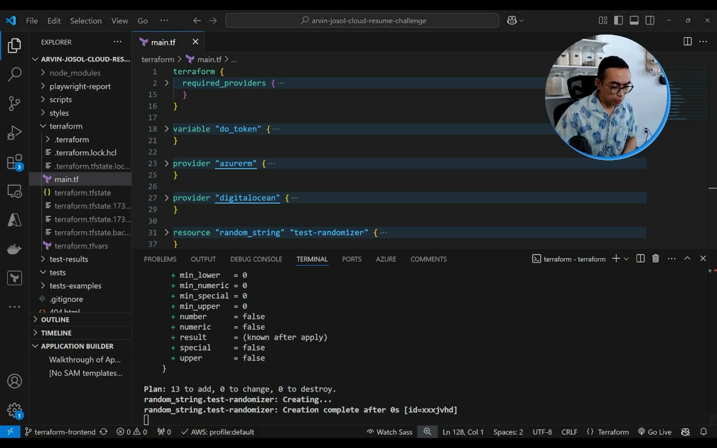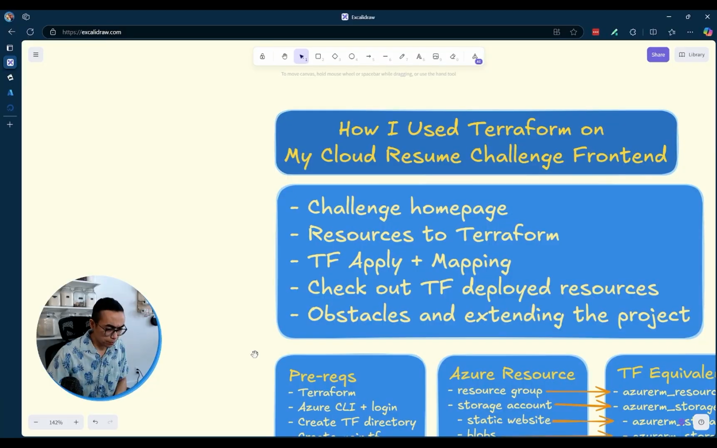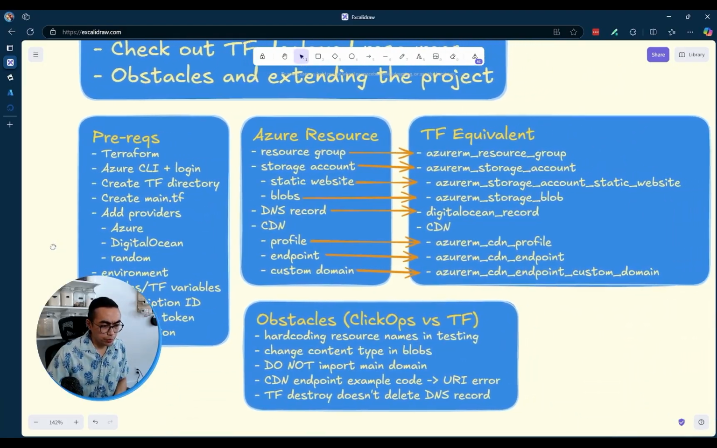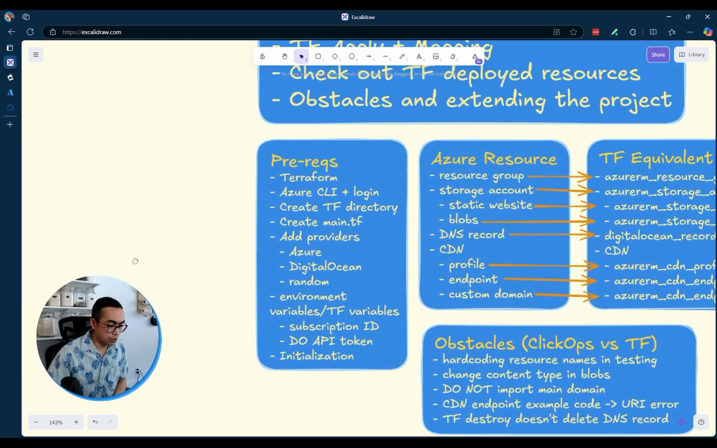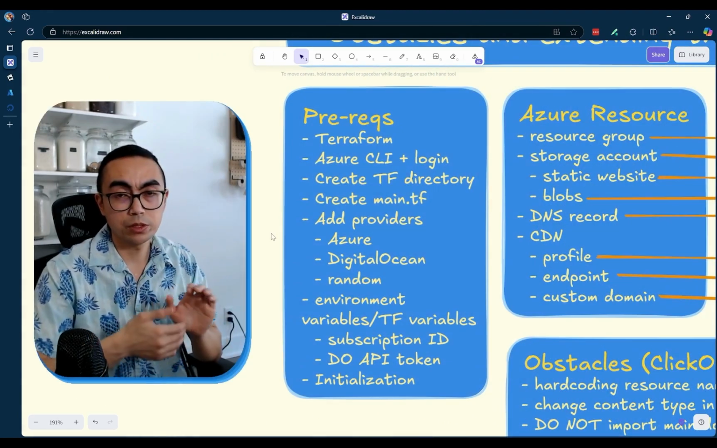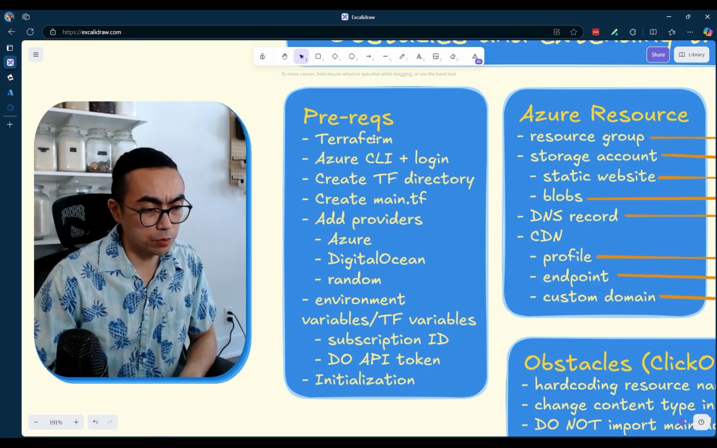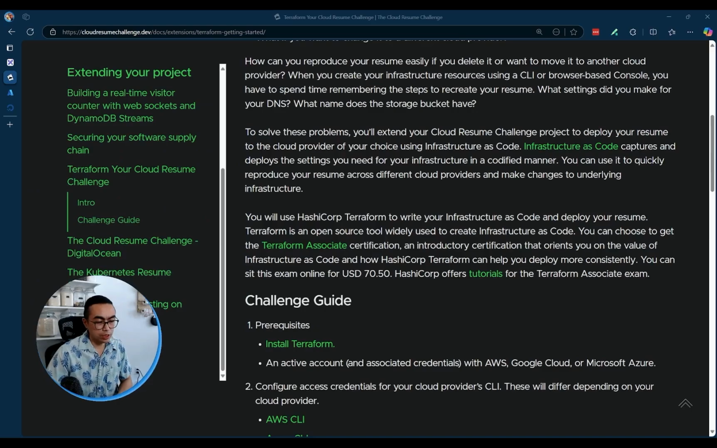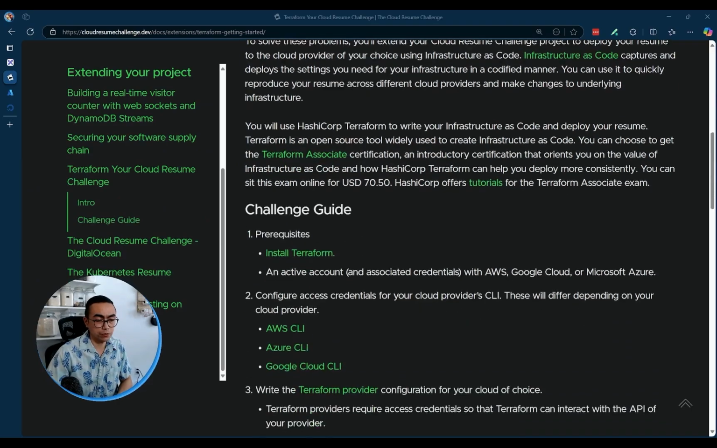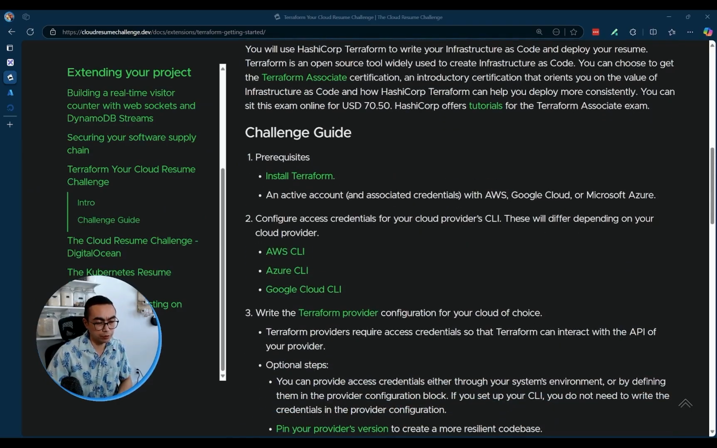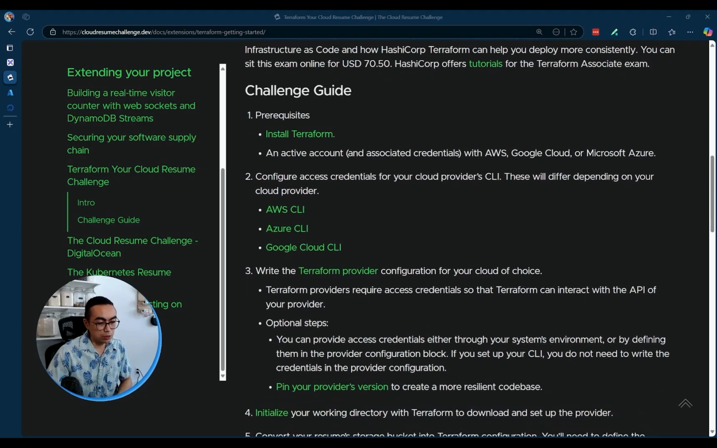That means I should bring you back to here. I can talk about the different prereqs in order to get started. So let's focus on prerequisites here. In order to terraform your Cloud Resume challenge, there are a few prerequisites. The first step would be to add Terraform itself. The challenge guide actually gives pretty useful links for how to set everything up. So for the prerequisites, there's install Terraform, configure access credentials on the CLI, which it actually recommends down here in step 3. If you set up your CLI, you do not need to write the credentials in the provider configuration.